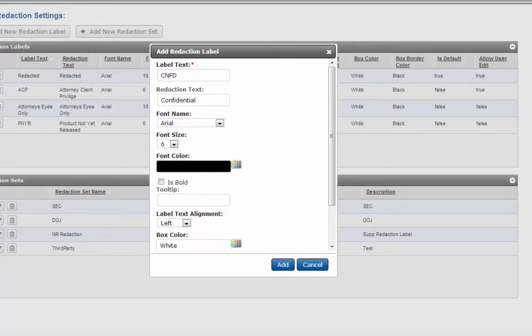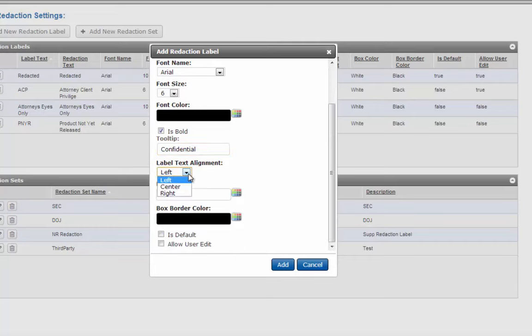You are given options for adjusting the font of the label. You can select the font style and font size from the corresponding drop-down menus. Select the color palette at Font Color to change the color of the text. If you'd like the text to appear in bold, check the Is Bold box. You can also include a tooltip that will appear when a user points at the redaction button. This is optional and can be left blank if you don't want to include a tooltip.